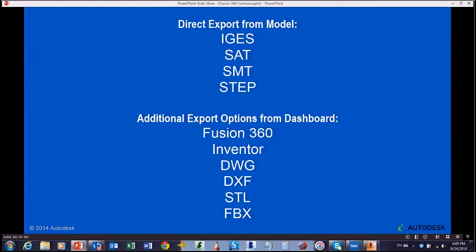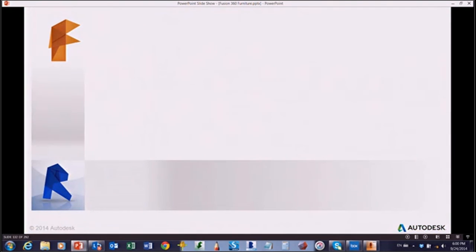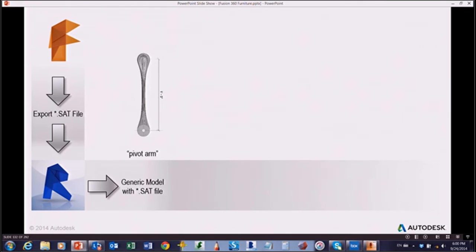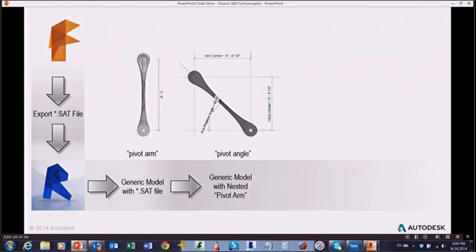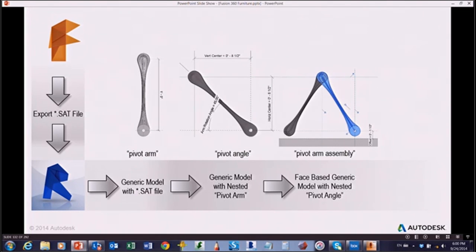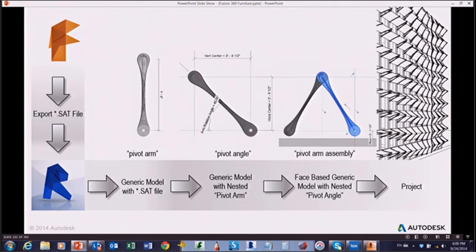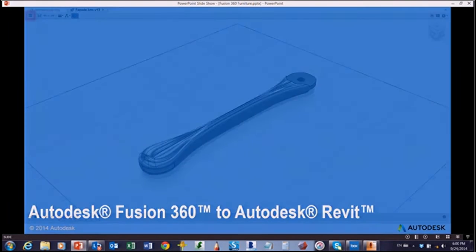So here are all the file output types. You can go to a lot of different other programs from Fusion. So your trick from going Fusion to Revit is to use an SAT file. So I've generated this arm, and so I can make a family. I can take a nested family, put 2 together, start to create that arm, add a panel, and then start to control a building facade. You can see on the right there.